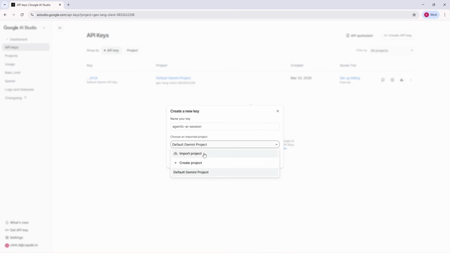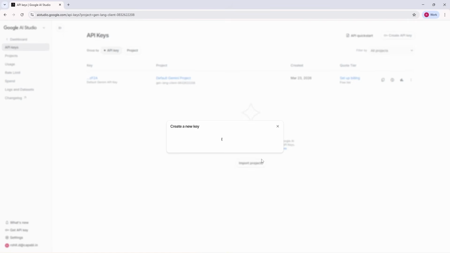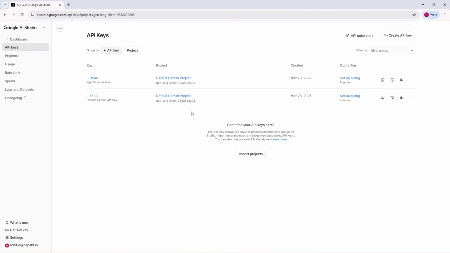So you can import a project in your Google platform, you can create a new project, or you can simply choose the default one. I'm going to stick with the default one over here, create key, and your Gemini API key is now ready. So there you go, agentic AI session, and here is my API key.